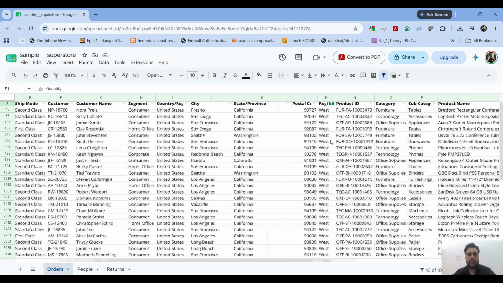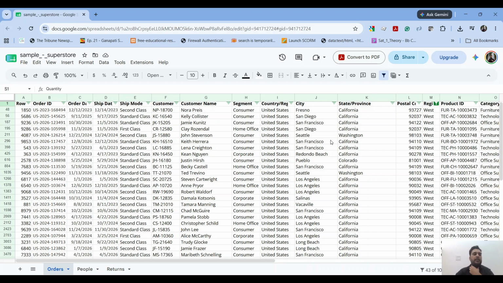This sorting and filtering, it just takes a single step. Instead of manually searching, we can easily find it out, right? Then apart from this, after sorting and filtering, there is one more thing. We have data validation, right?